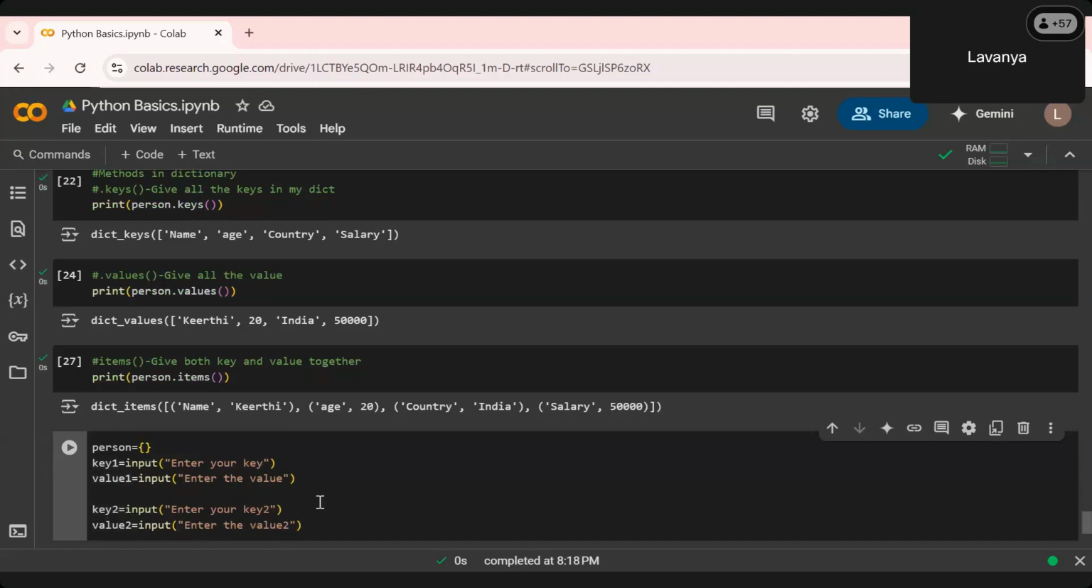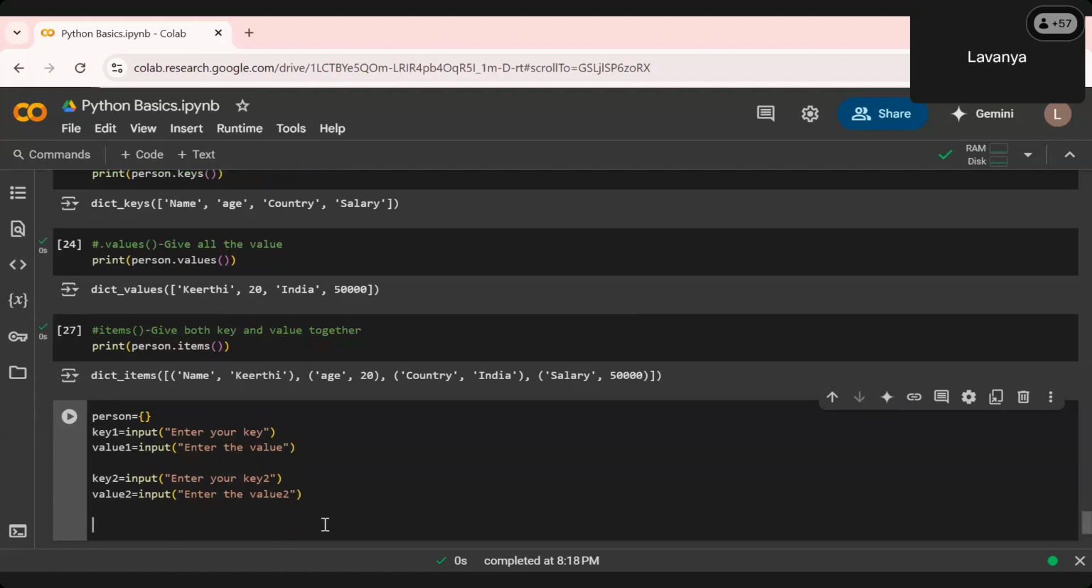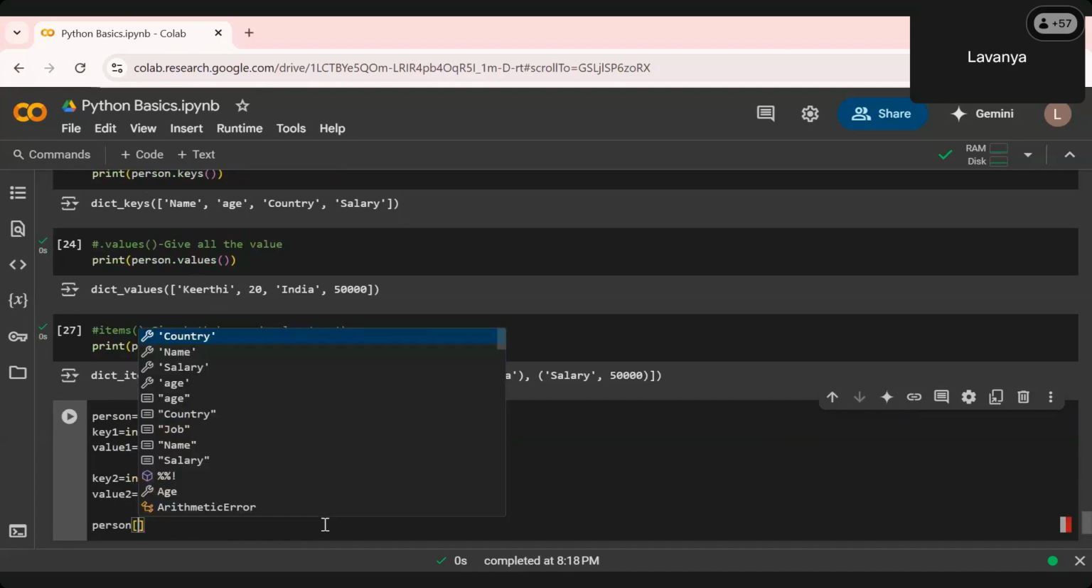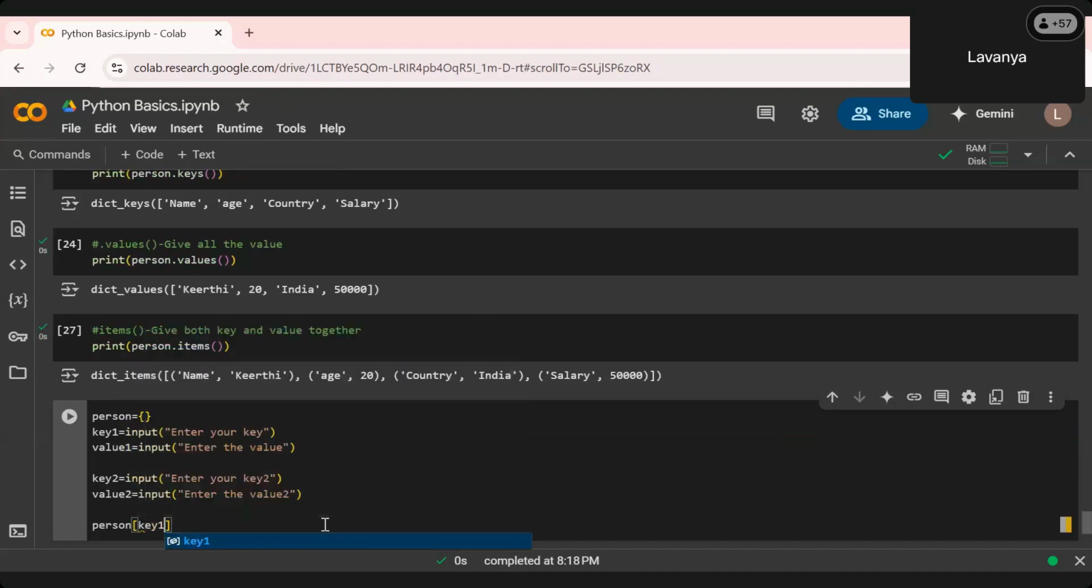Clear, guys? And then you can store it in your dictionary. Like this is your dictionary, person. Person dot, we have key 1, and then we can store the value 1 in this. Same we can do for value 2 also.